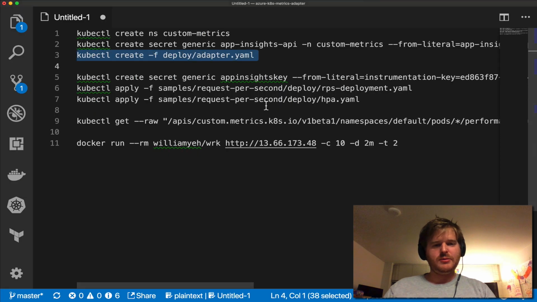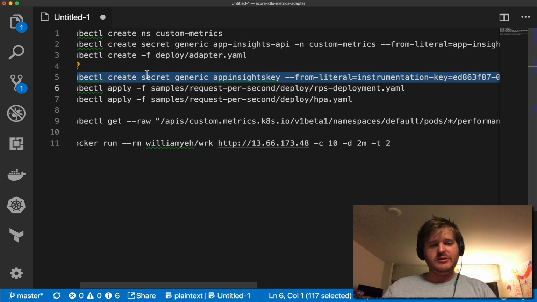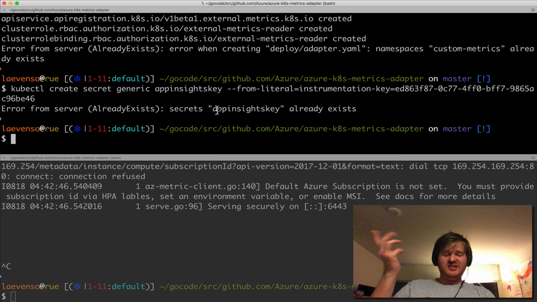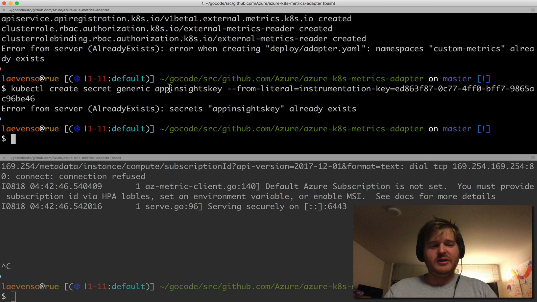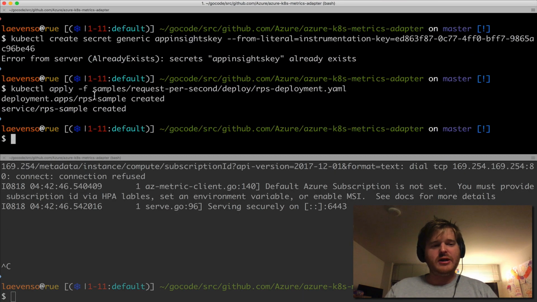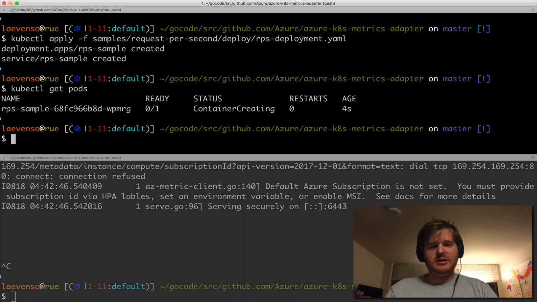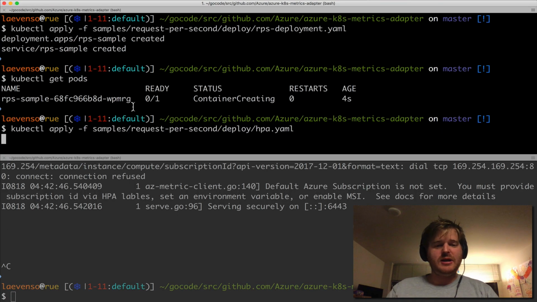Okay, now what I'm going to do is actually deploy. So we've got the app up and running. What I'm going to do now is deploy this generic secret, which is the instrument key that I mentioned earlier. It's actually already there, I haven't cleaned up. It's going to be consumed by this demo app that I'm running up now. So I've created a deployment and a service in the default namespace. That should be creating now. And I'm also going to apply the HPA.